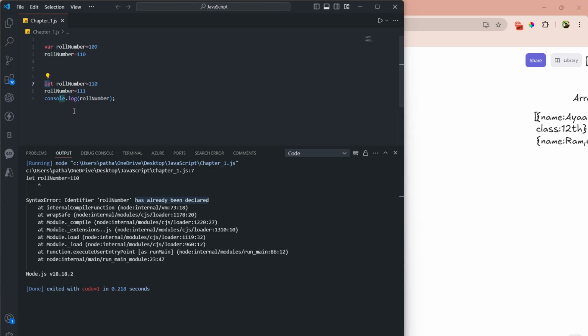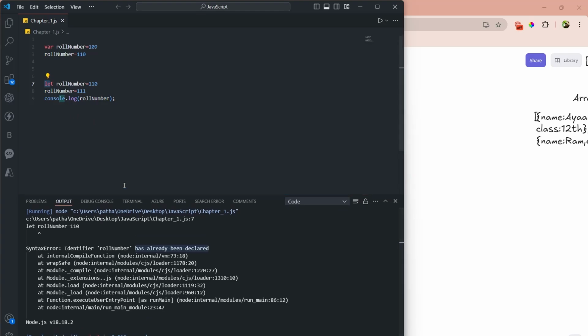Now let is a strict kind of thing. Let will tell JavaScript, whenever you are going to put a name on the jar, let's say, to make it much easier, we'll take the attendance book only. Now you already gave a roll number to one student. We'll assume that student 1 you gave roll number 110. Then again you are giving the same roll number to the other student.